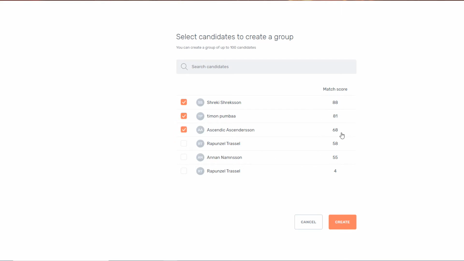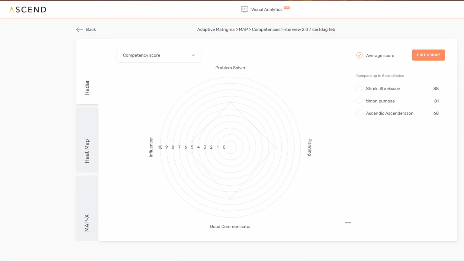And you can see the match score on the right-hand side. It gives you an indication how well they've scored against this competency profile. And then when you press create, that's when you add candidates. So now they are going to show up here on the right-hand side.